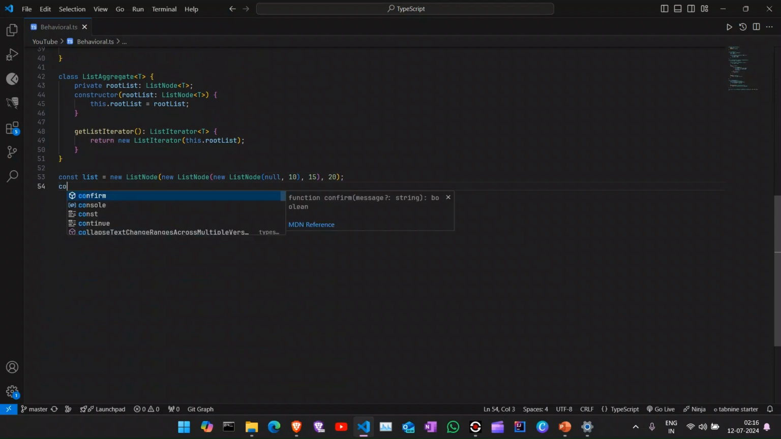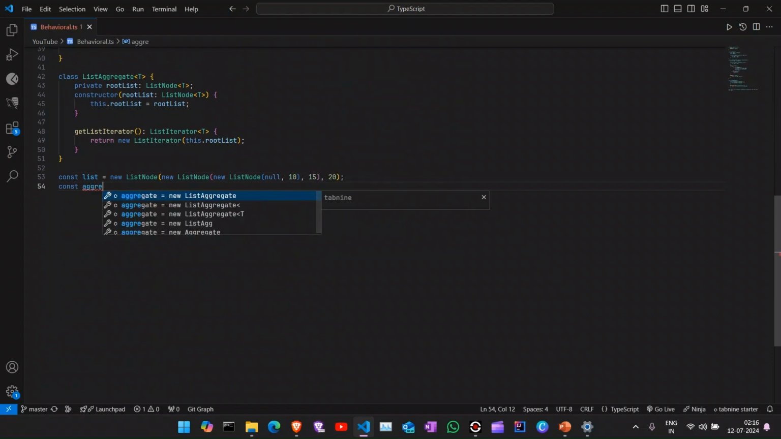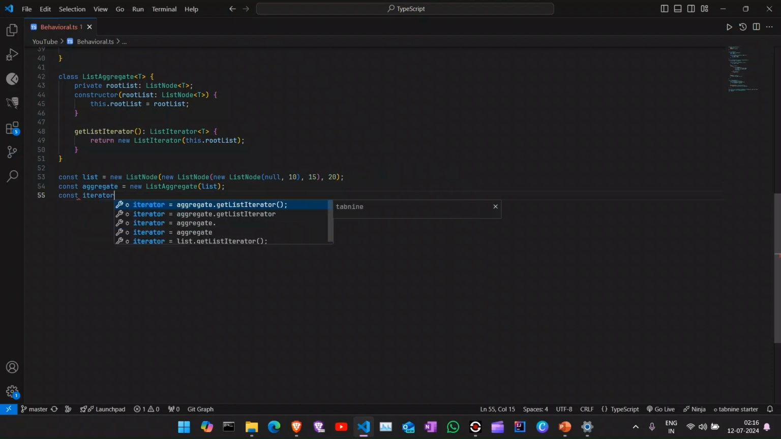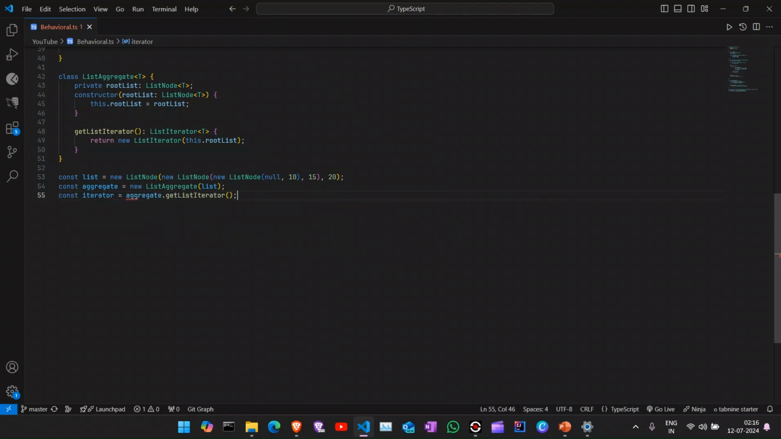Now what I will do, I will create one aggregate class object, new list aggregate, list. Again this aggregate. Now here, as I said, you created a list node with your integers and now pass that list, so you got the aggregate. How will you use that? You will get the iterator. Iterator equals aggregate dot get list iterator.